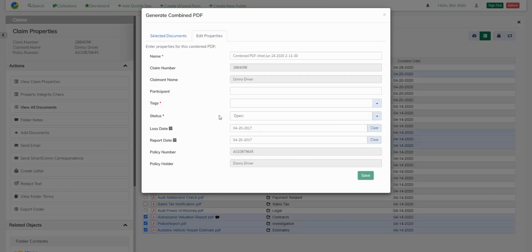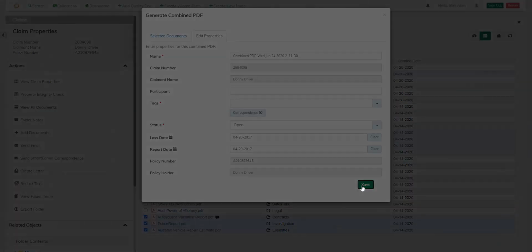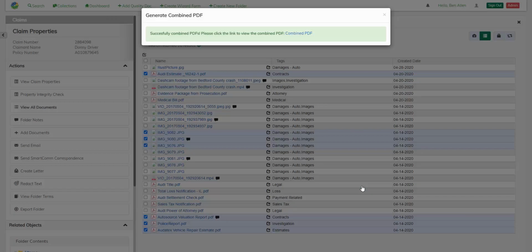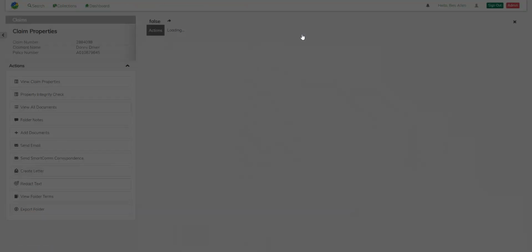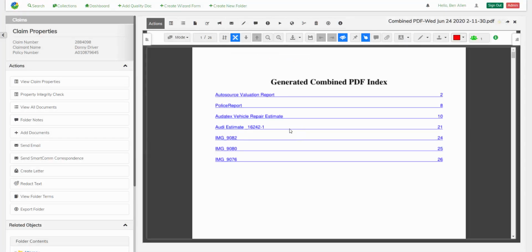I can then choose the attributes for this document to create. And create the record in the claim. Once this demand package has been created, I can see it created a new record in the claim that includes an index page for fast navigation of the document.